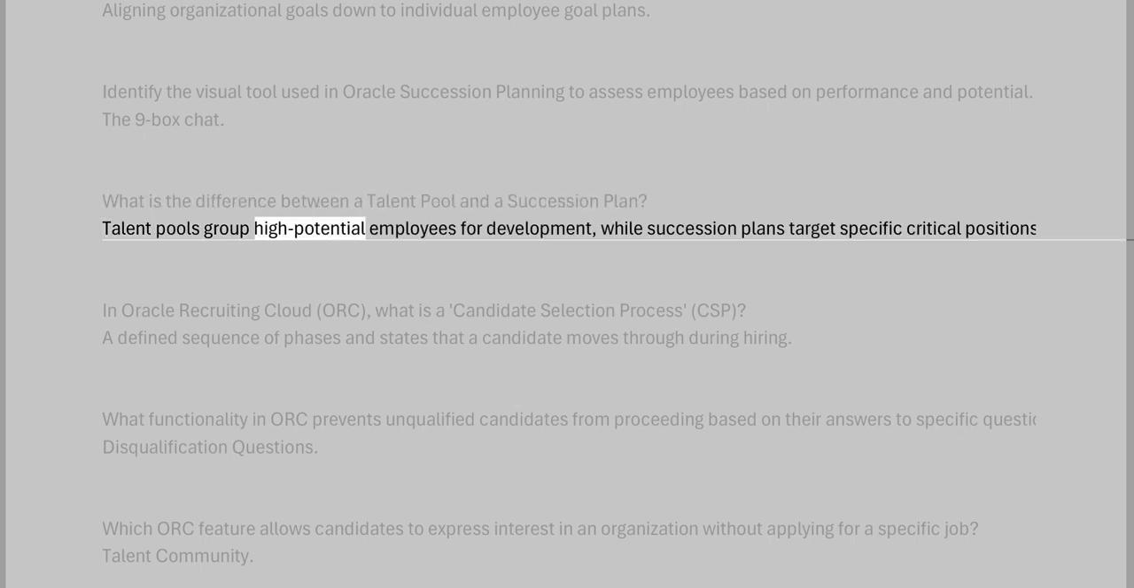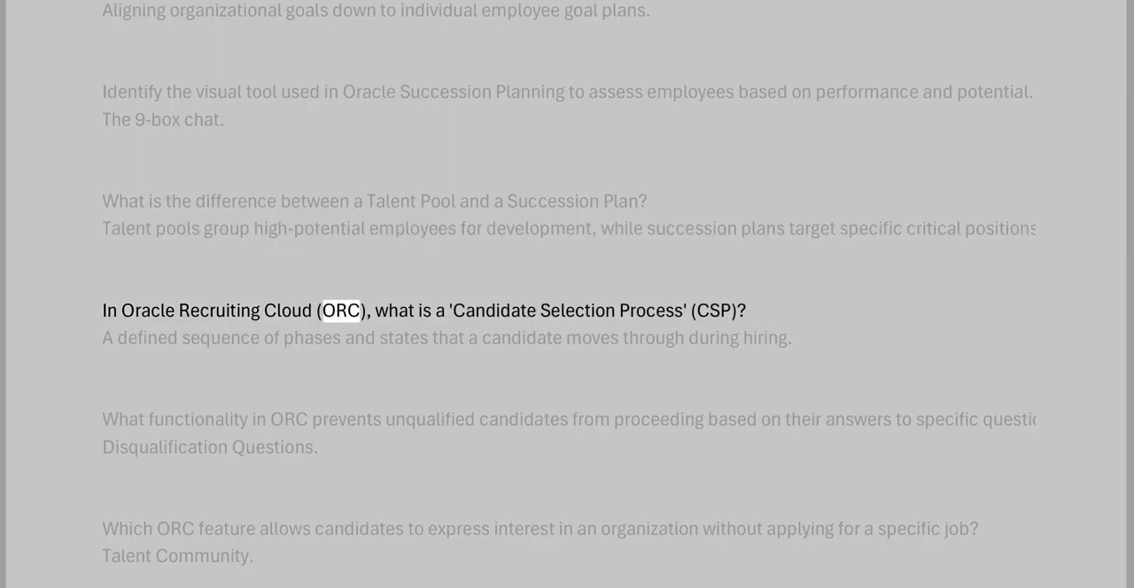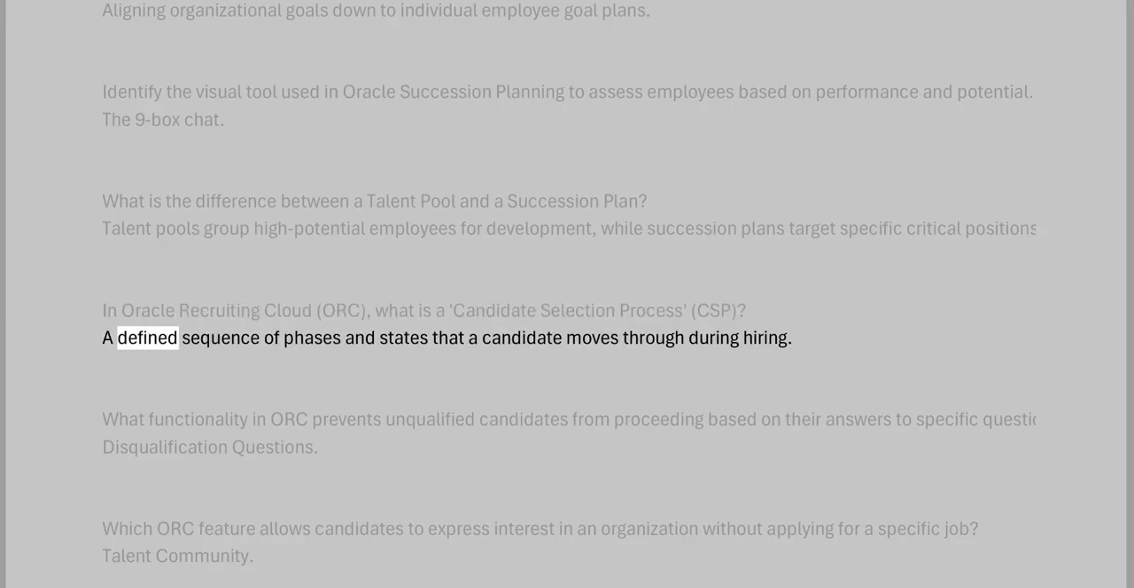Talent pools group high-potential employees for development, while succession plans target specific critical positions. In Oracle Recruiting Cloud (ORC), what is a candidate selection process (CSP)? A defined sequence of phases and states that a candidate moves through during hiring.